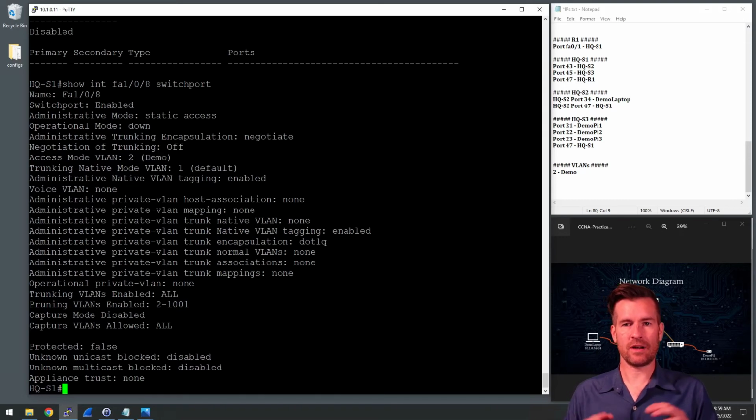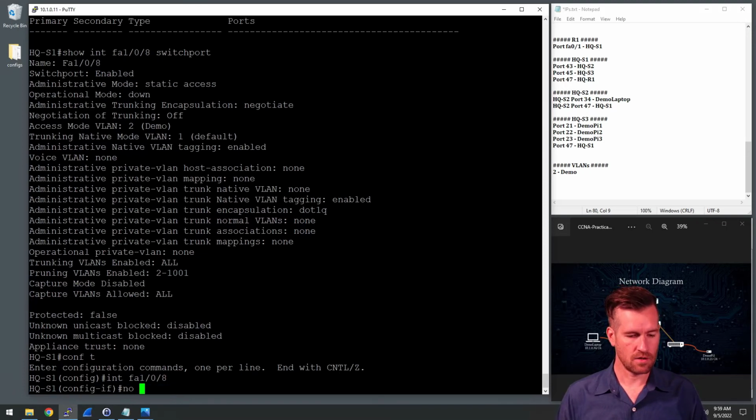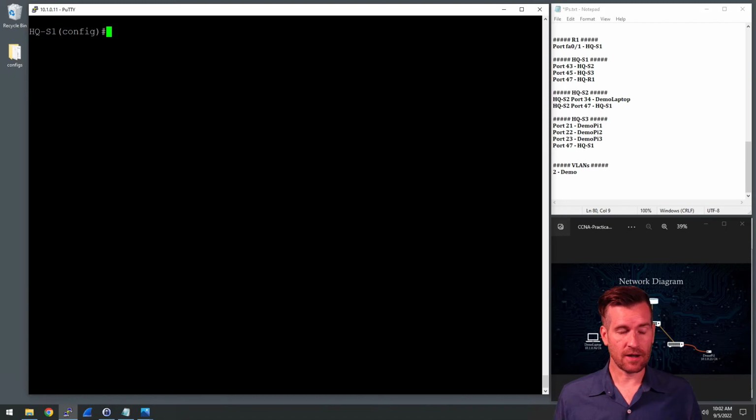All right, now the next question is how do we remove this? Well, what we can do is first get onto the interface and remove that association with the VLAN. So interface FA108 is what we want, and we say no switchport access vlan 2. So now it's not associated with that VLAN 2. We do a no switchport mode access. Once I remove the configuration from the switch port, I can remove the VLAN altogether. It's a simple little no vlan 2, and then it's gone.